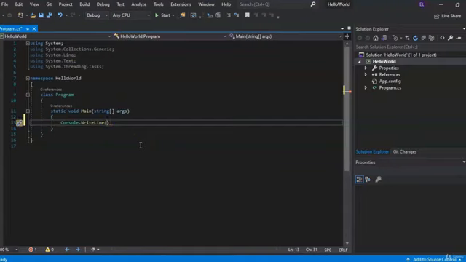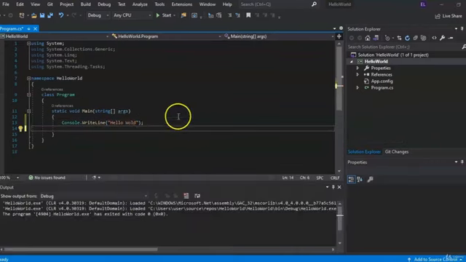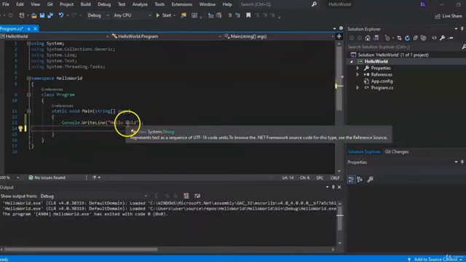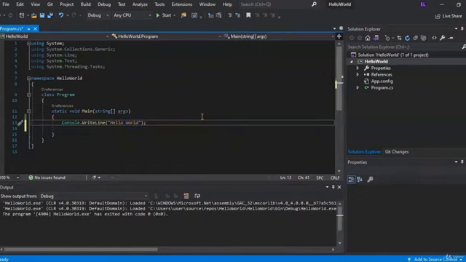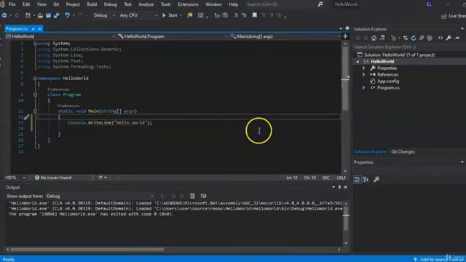And inside these brackets, we're going to write Hello World. And after every line of code in C#, you need to put a semicolon. First we're going to fix this Hello World. Now we can run our application. So we're going to come up top where it says Start, and we're going to click Start, see what we got.